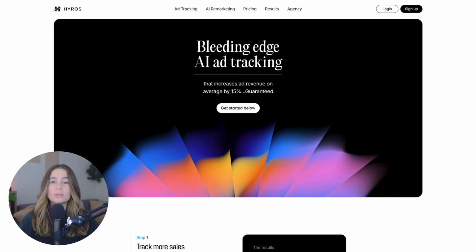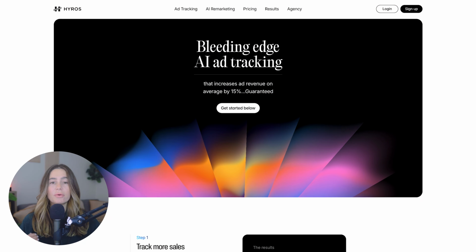Now, for Hyros, the main advantage is clarity. Better attribution helps you make smarter decisions about where to spend money. A potential drawback is setup time, though, because proper tracking requires attention upfront, but that effort is usually going to pay off later on.